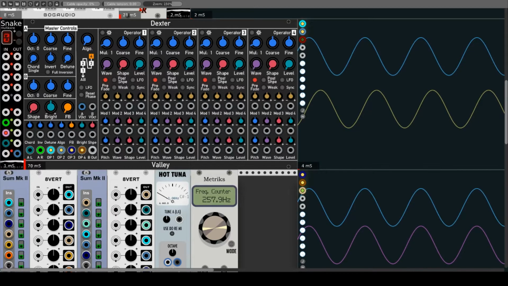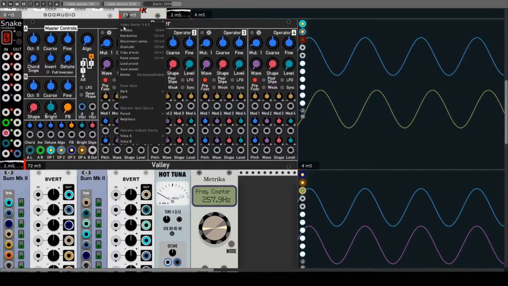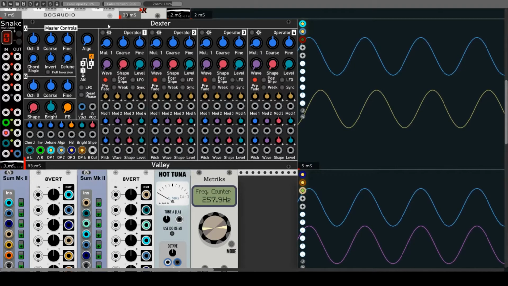And here comes Dexter from Valley. And I have to admit, he's still a little scary, although he won me a very cool patch contest. And I'm sure I'm just going to scratch the surface here, so I refer you to the excellent tutorials by Andrew Mercer and Omri Cohen. As always, you can find the links under the video. Dexter also has a great manual.